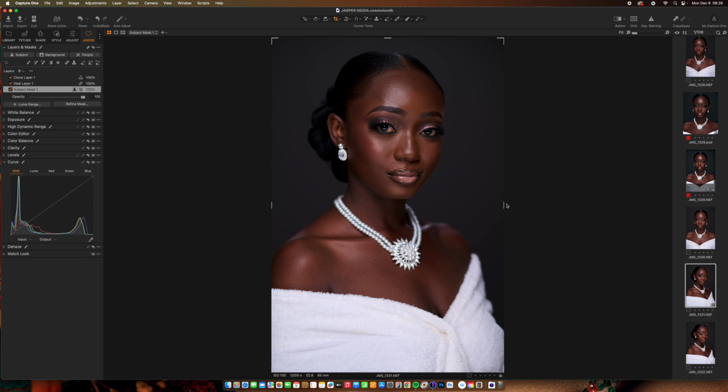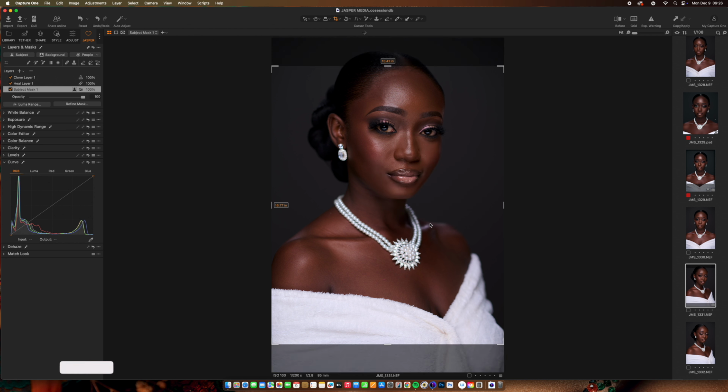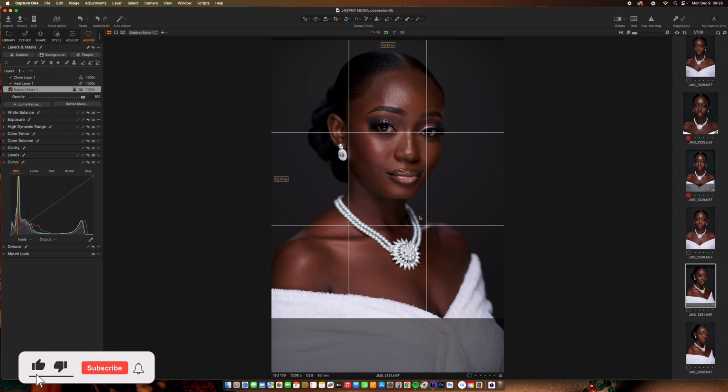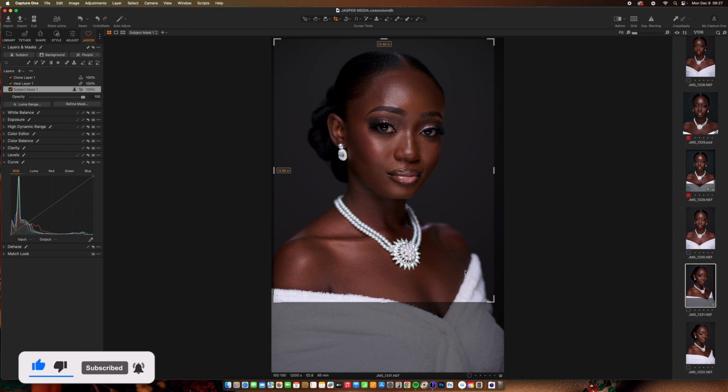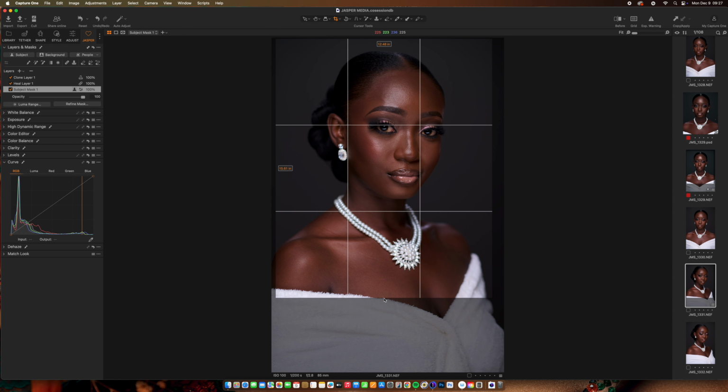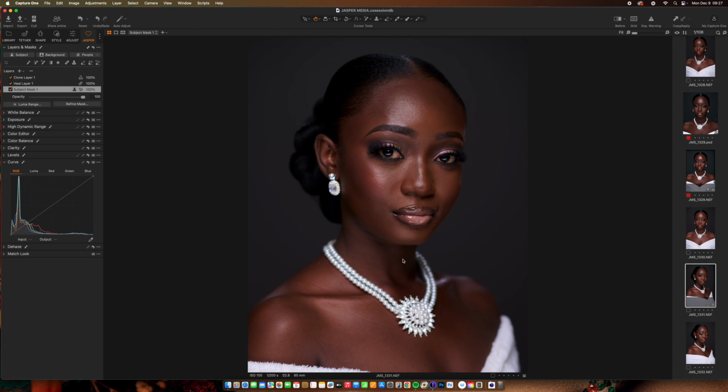Here you can crop it at 4 by 5 and any number that you want, as you see in Photoshop. So you right click, then you come to the ratio, then 4 by 5 crops in, then you redirect it to your own preference. Then you're good to go.